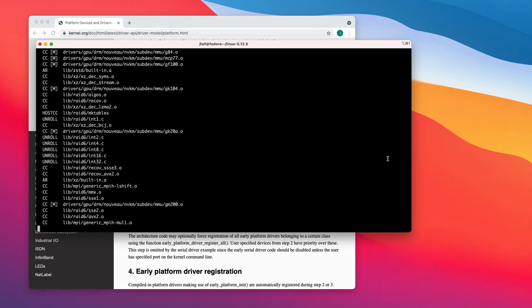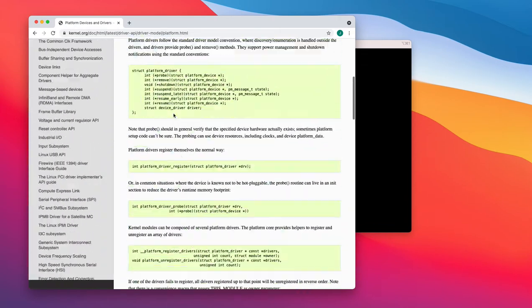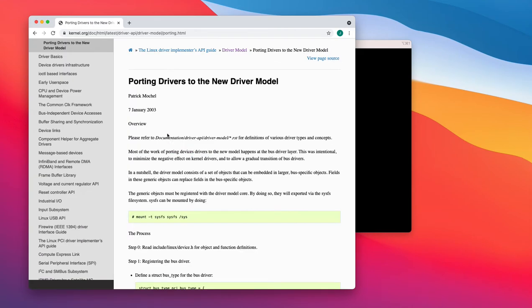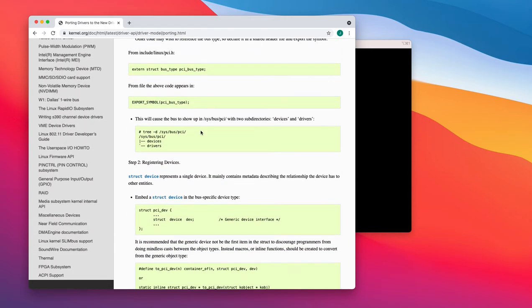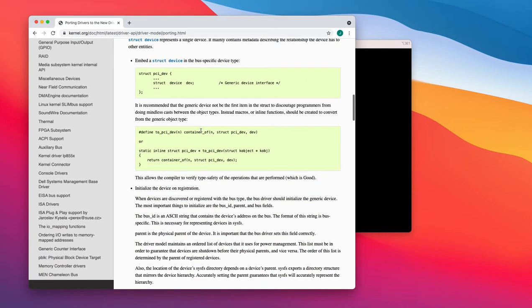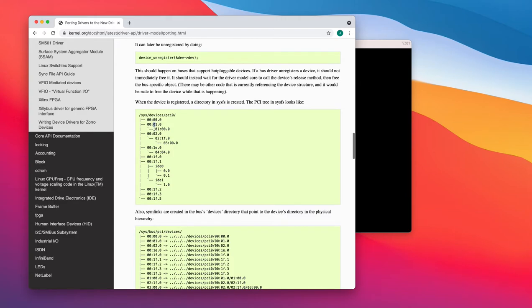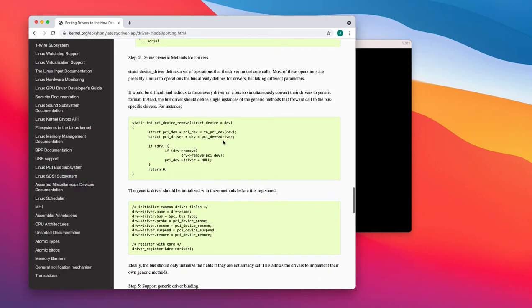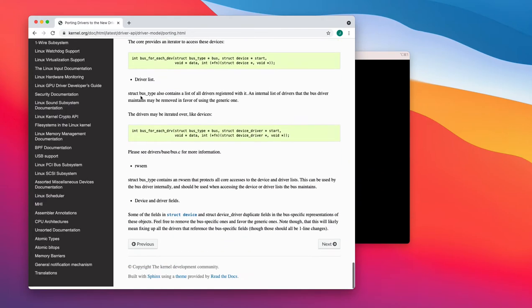Oh, something went by bad. Porting to the new driver model. The new driver model, that's not very new. That's pretty cool. Still going. All right.